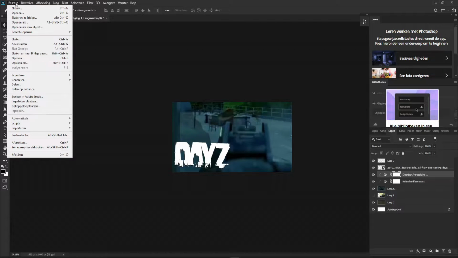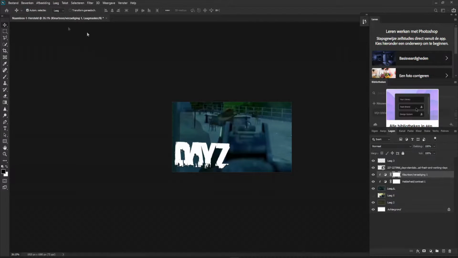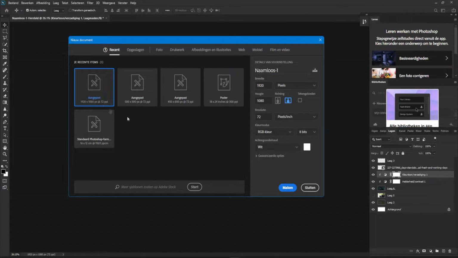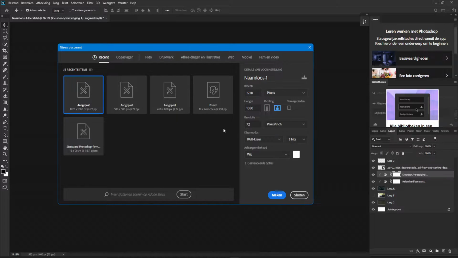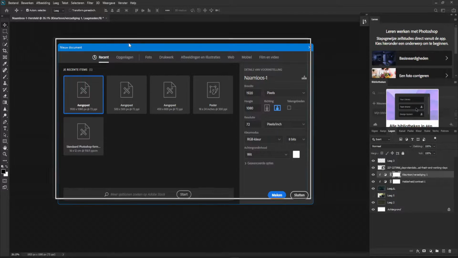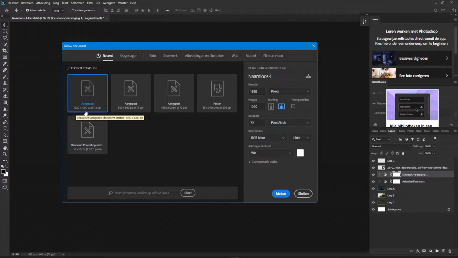So you're gonna make a new canvas, a new Photoshop document. I'm using Photoshop for this tutorial, but you could also try some similar free programs. I'll put some in the description if I can find some. I know there are some free softwares out there that will do exactly the same. So yeah, we need 1920 by 1080.